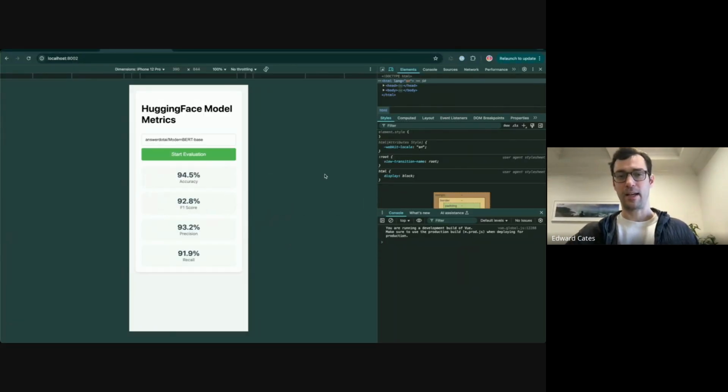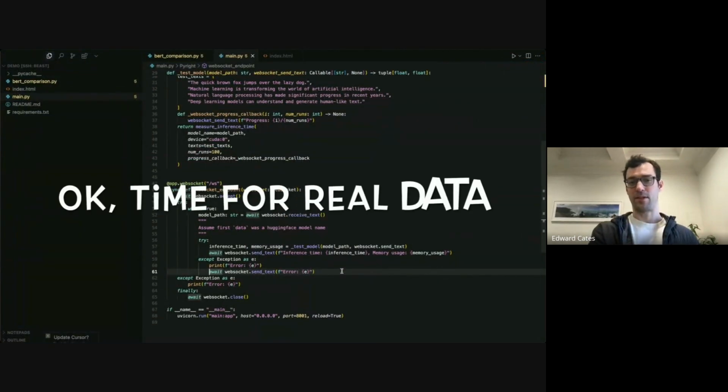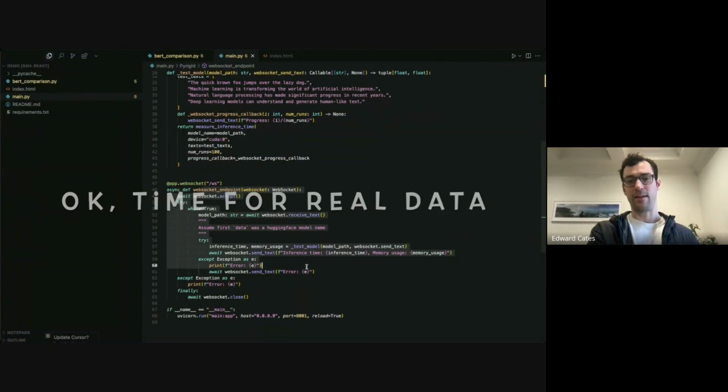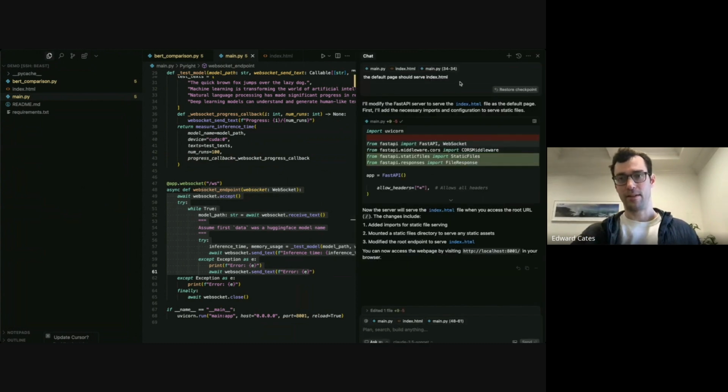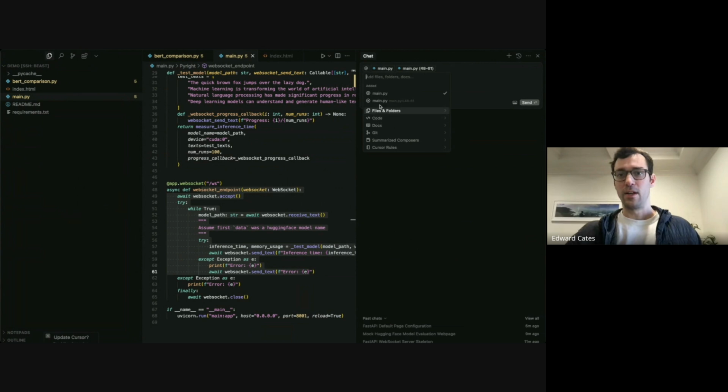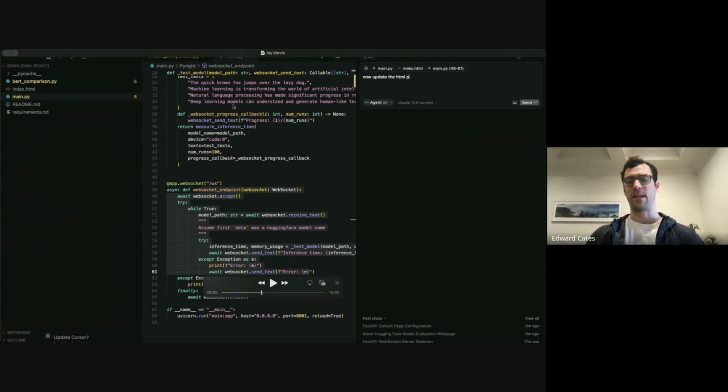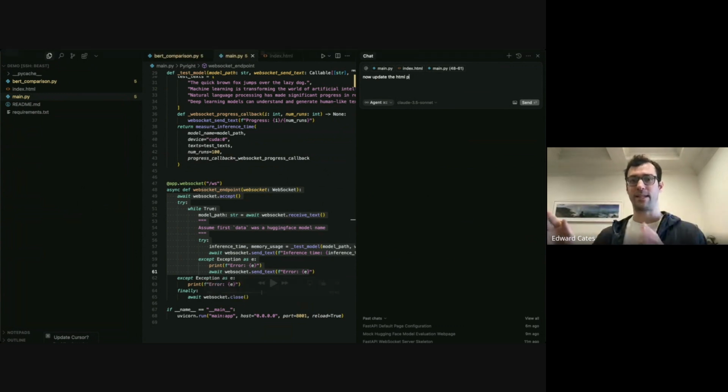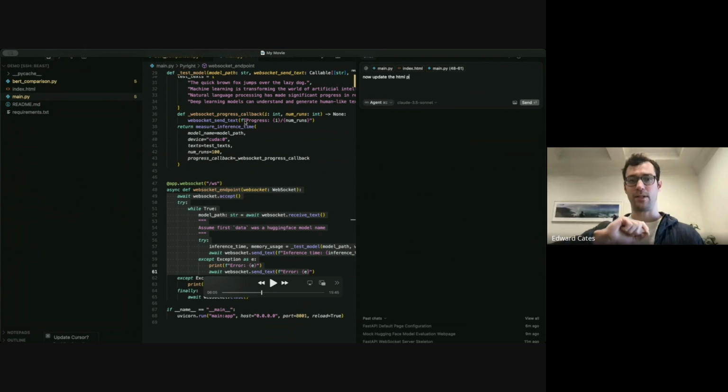Okay, I realized that I implemented the progress streaming on the back end. I did not update the front end to use that. So this is something cool. This is one of the things I love about Cursor. So I've written code on the server that as the model's being tested, it's going to send messages that look like this: progress, colon, the number of rows, the number of attempts completed divided by the total number.